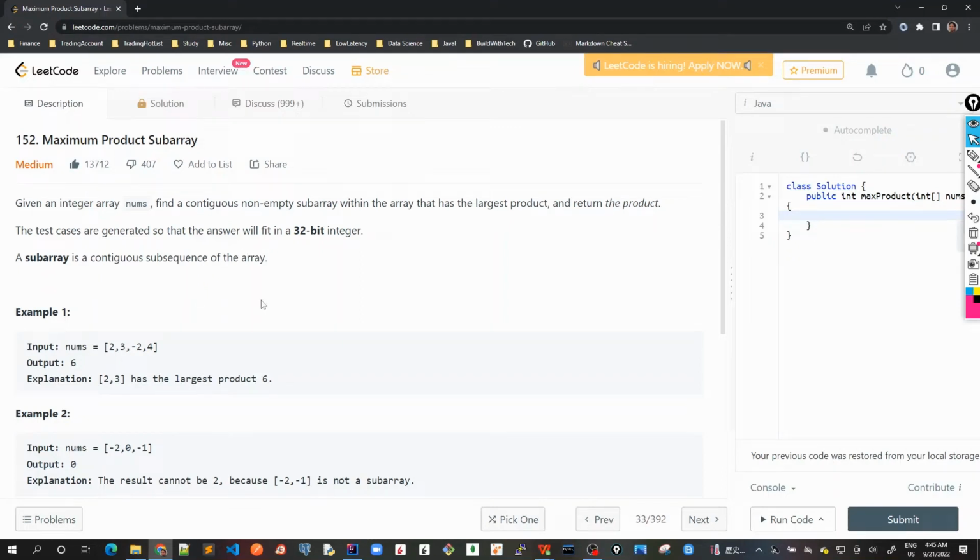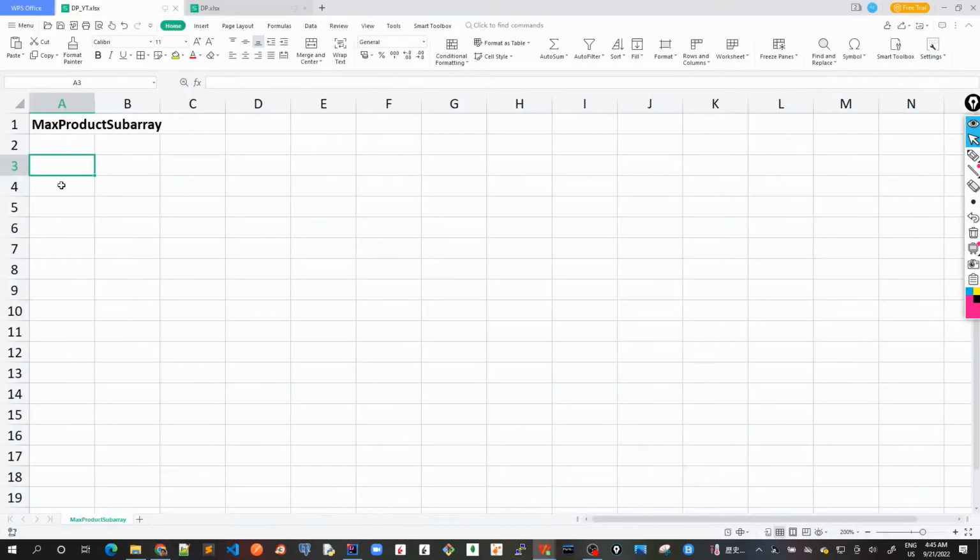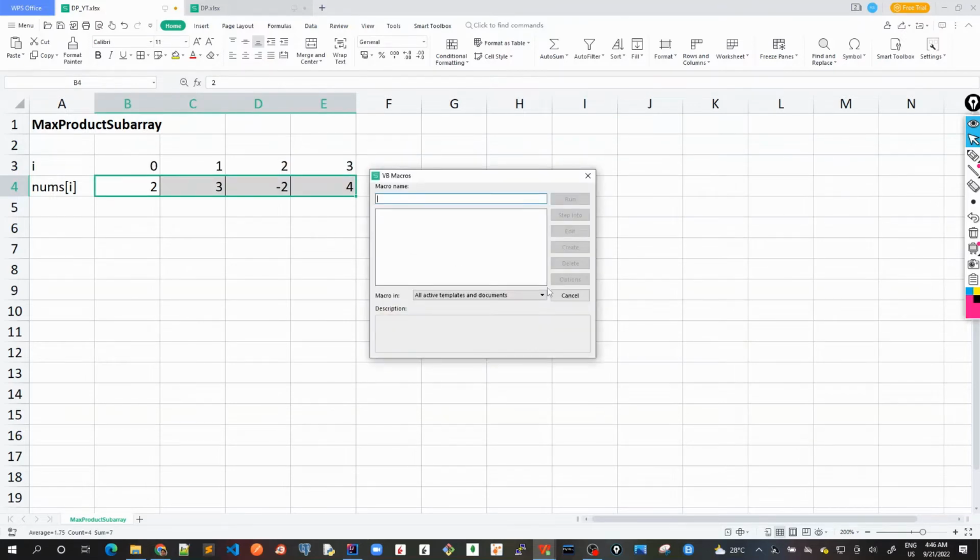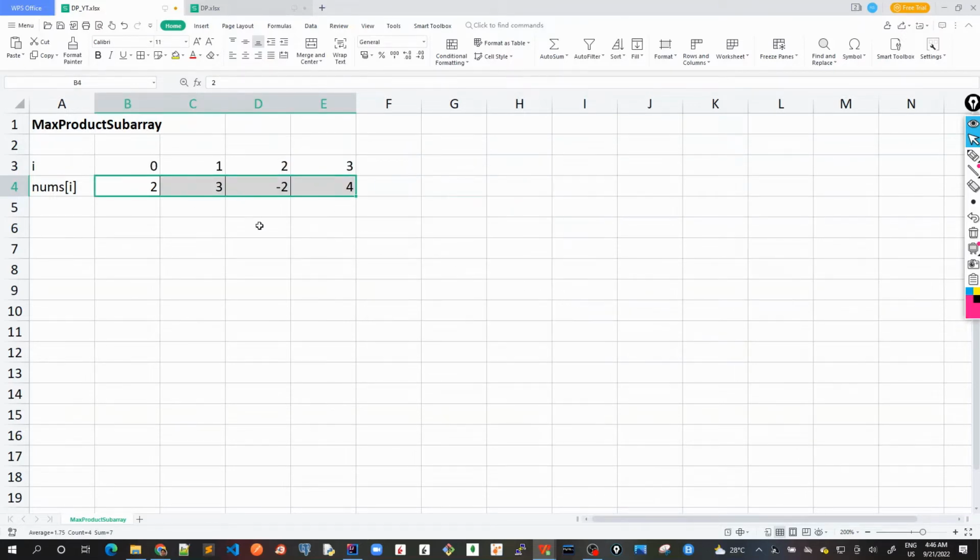So guys, let's start solving this problem. I will take the same example, which is given here in LeetCode. Let me copy this. Okay, so the nums array, somewhere here, and I'll start with index i and nums of i, 2, 3. So this is our given input.